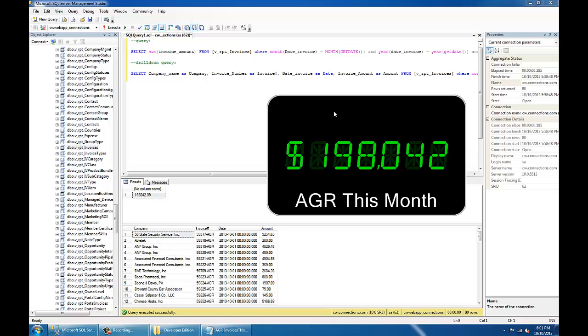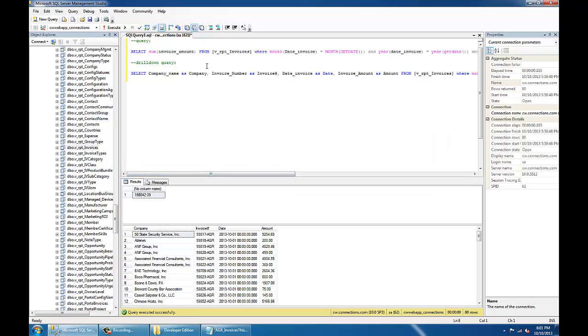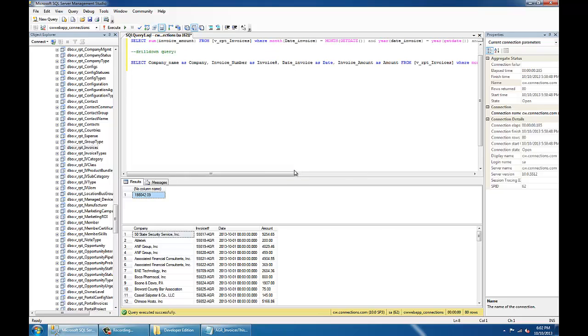Okay, so here we've got another Developer Edition gadget. What this gadget's doing, it's counting all of the invoices that have been created for the month that have the letters AGR in the invoice number. So I'll show you what we have here. This again is just on a standard reporting view in ConnectWise, and it's in two parts. I'll show you the first one, the select sum of the invoice amount from the invoice where it's the month, this month, and the year.